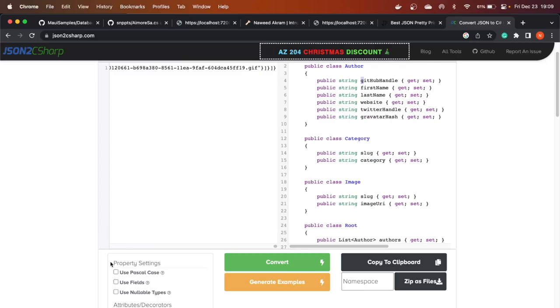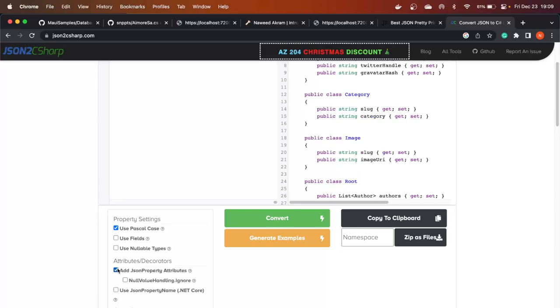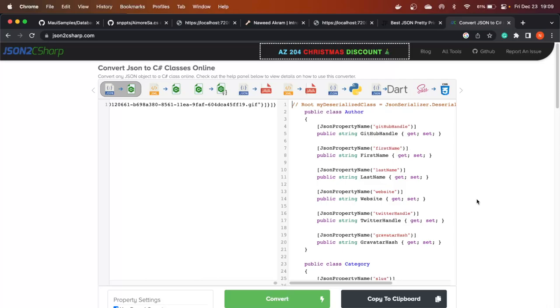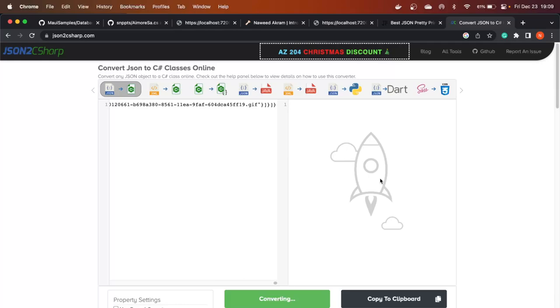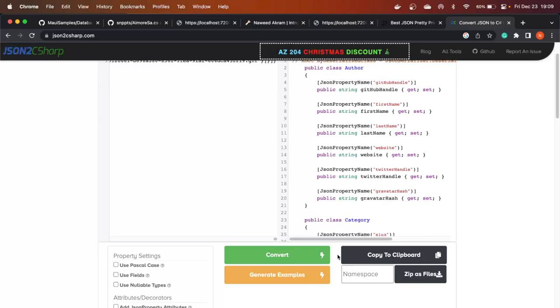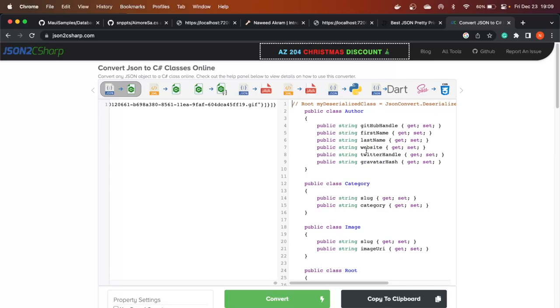And then instead of using Newtonsoft JSON, I'm going to use the ASP.NET or .NET Core version of JSON deserializer. So you can see it added all these JSON property names with GitHub handle and so on. Correct. Unnecessarily, it is going to mess up the readability of my code. So wouldn't it be better if I do not have these properties, so let me untick this, convert. So wouldn't it be better if I get the output like this when I use it in my .NET MAUI application? But all of these are Pascal case.